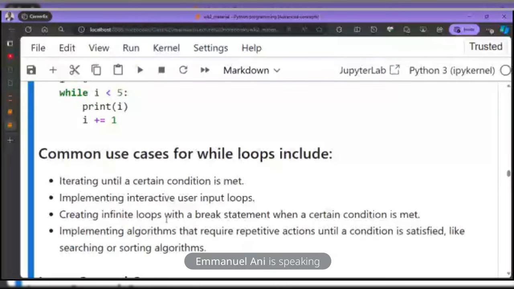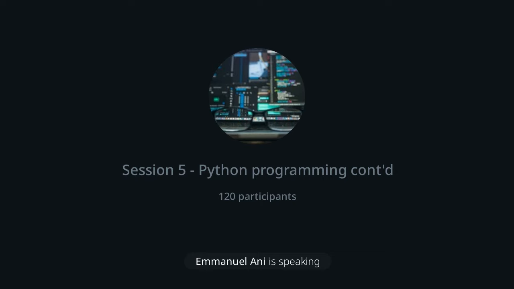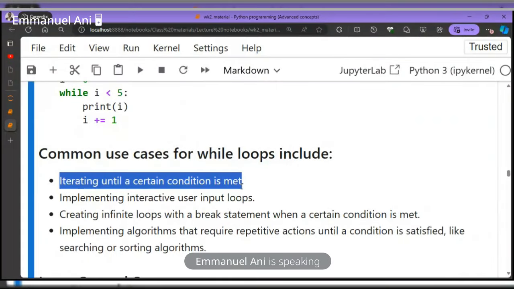So what are the common cases of using a while loop? You can use it in iterating until a certain condition is met.